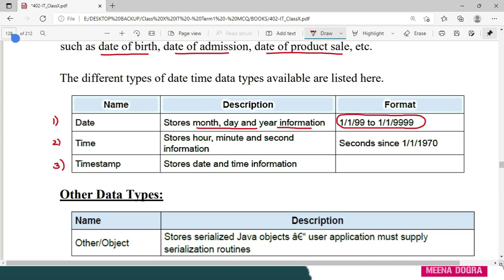You can enter data in it from 1199 to 119999. You can change the format, however. You can go for DDMMYY format, MMDDYY format. That's up to you. Then time. If you want to store time in terms of hours, minutes, seconds, this also you can change the format.